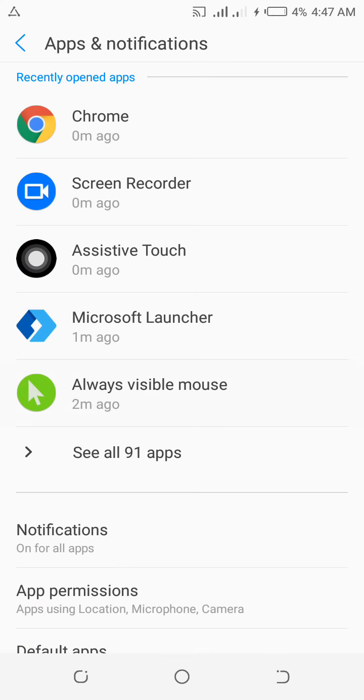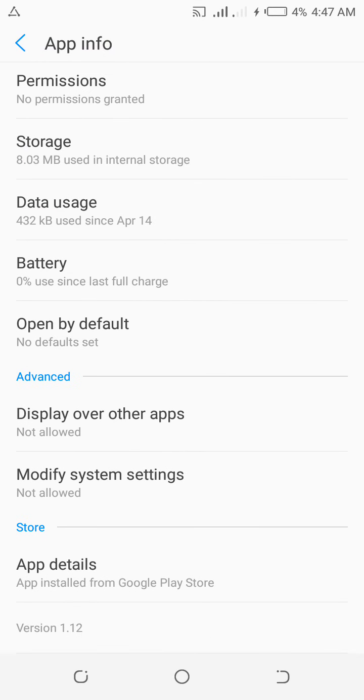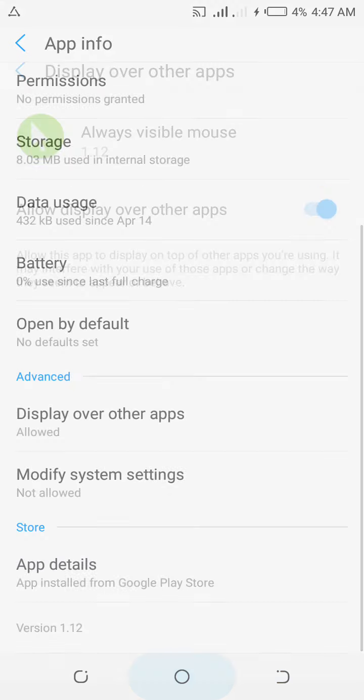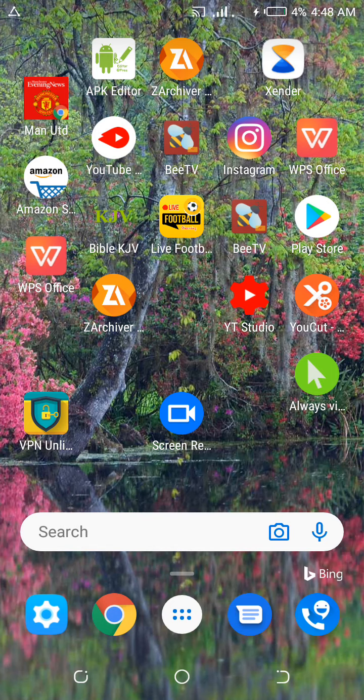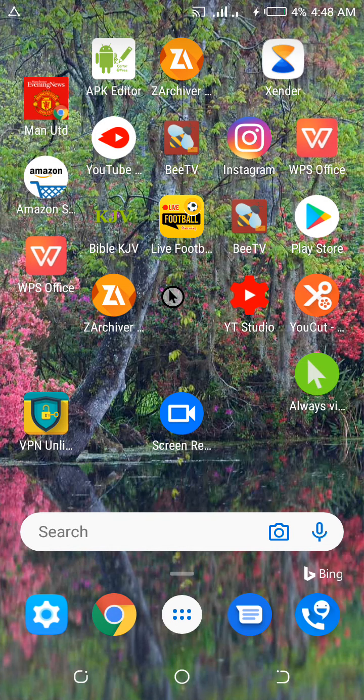Okay, I need my mouse to display over other apps. Okay, I think my mouse is on now.